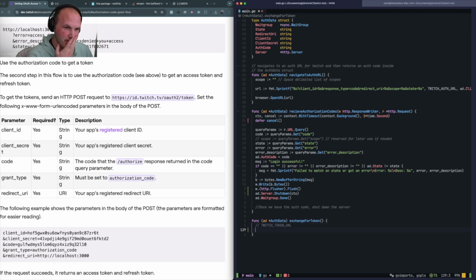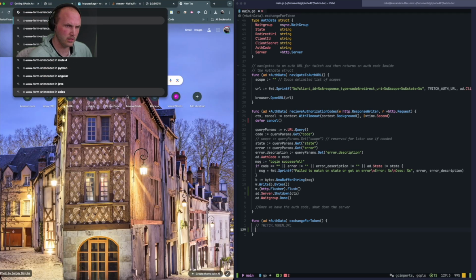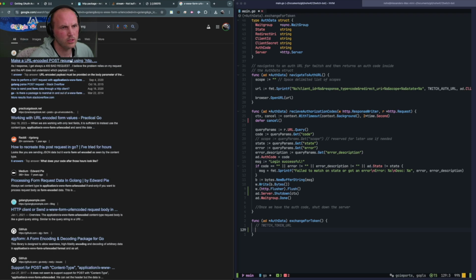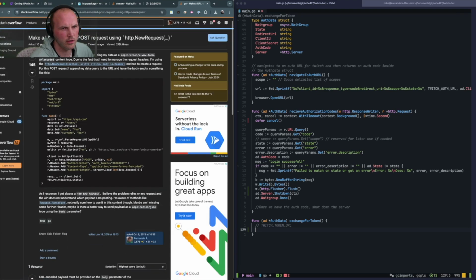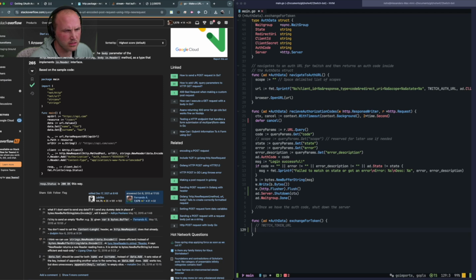So we have the client ID parameters in the body, formatted for easier reading. So we could say, I am not familiar with how to send this in Golang. It's one of those things where you do it and you remember it. Is it just a new request? API, resources, data, url.Values, data.Set. URL on the body parameter, the new request, method, URL string. Method as a type that implements IO reader interface, based on this sample.